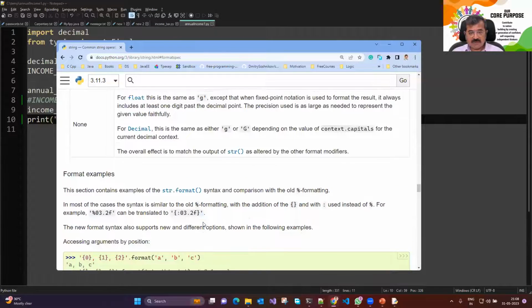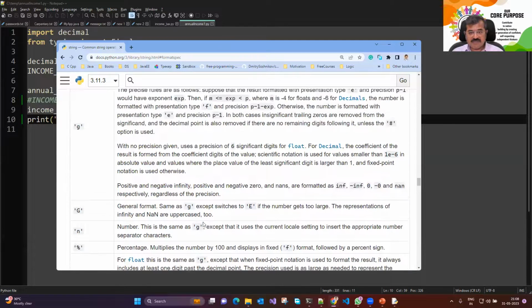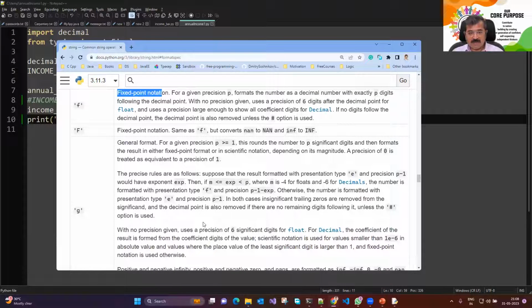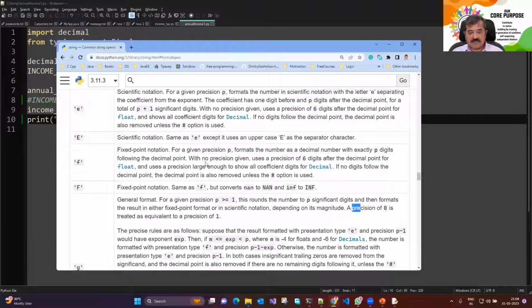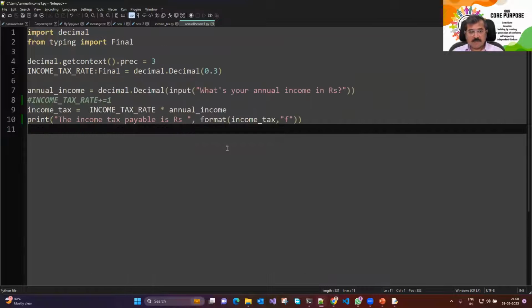And it has just said we have a fixed point style format which is now available. Okay. The precision of 0 is treated equivalent to precision of 1. Okay, that's okay. But where is the precision? How is the precision being specified? It says coefficient for decimal, floating point, at least fixed notation is what we have got now. Exponential uses 6-digit precision after decimal point for float and uses precision large enough to show all the coefficient digits for decimal and so on. Okay, so since 1,30,000 was the right value.